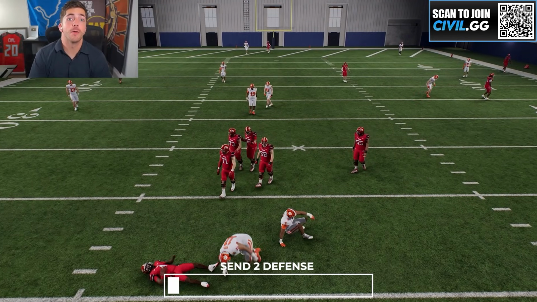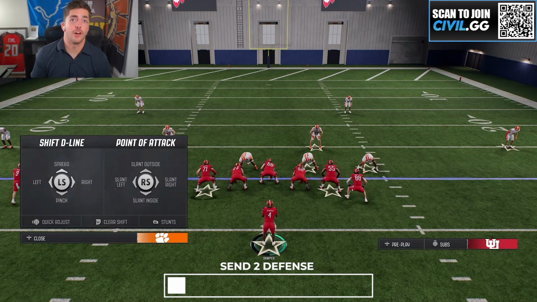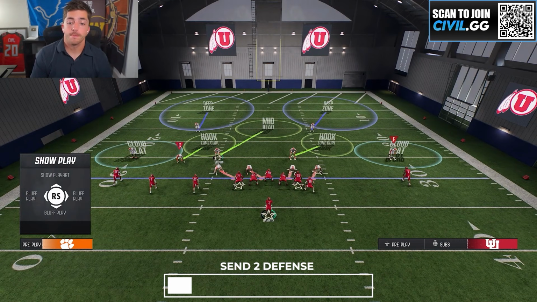This is the send 2, but there's a special way we have to do it. First of all, what do I mean by send 2? Well, right here, we have 4 blitzers, we're sending 4. So what is send 2? We're only going to blitz 2 people.